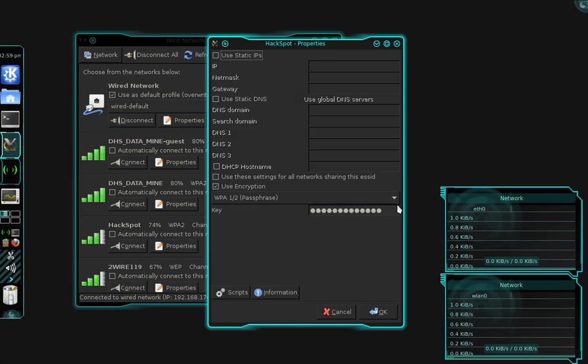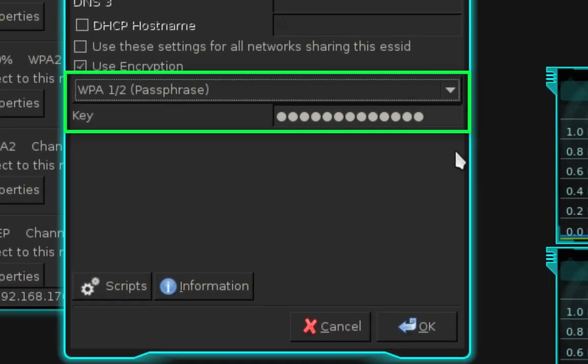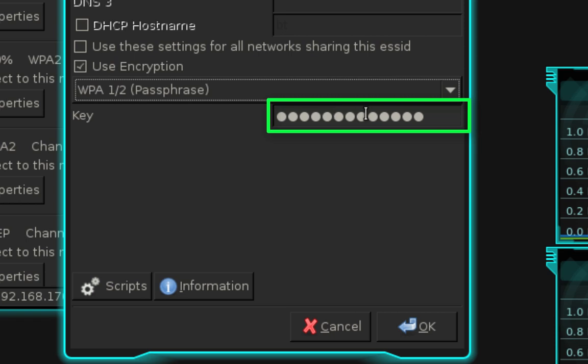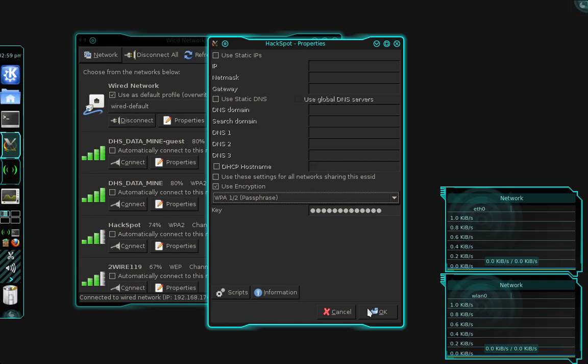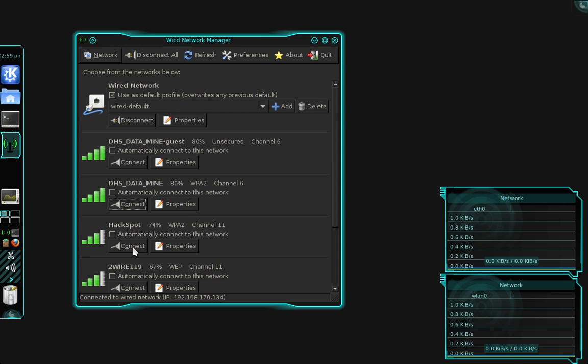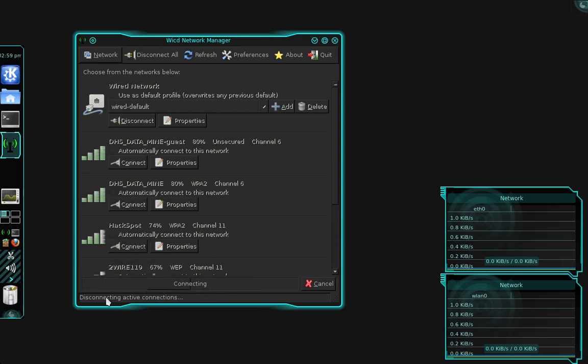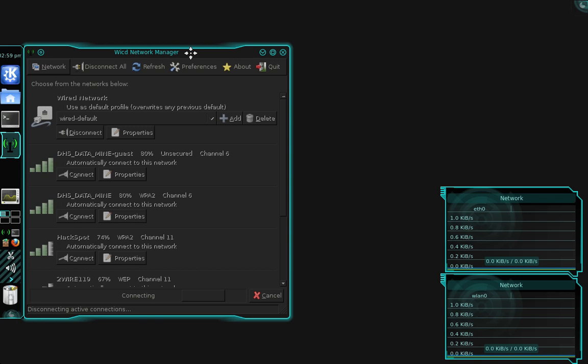If you're using some sort of encryption, you can see I already have it configured here. You'll simply type in your key. Now you have some options here if you're using WEP or WPA, whatever you're using. Select the correct option, type in your passkey, press OK, press Connect, and you can see here now the connection process is being executed. It'll take a minute to connect, but once it's done, you will have internet access.